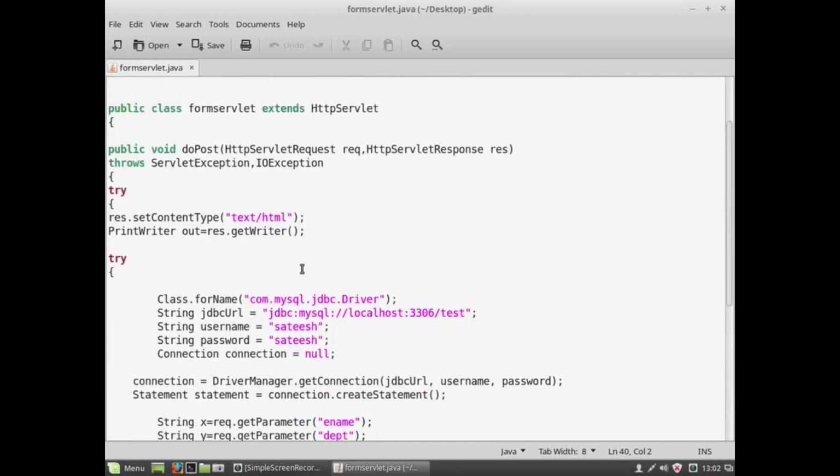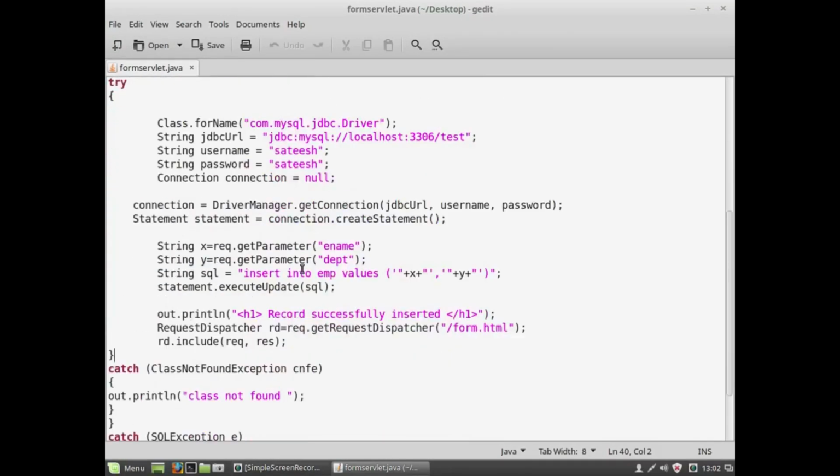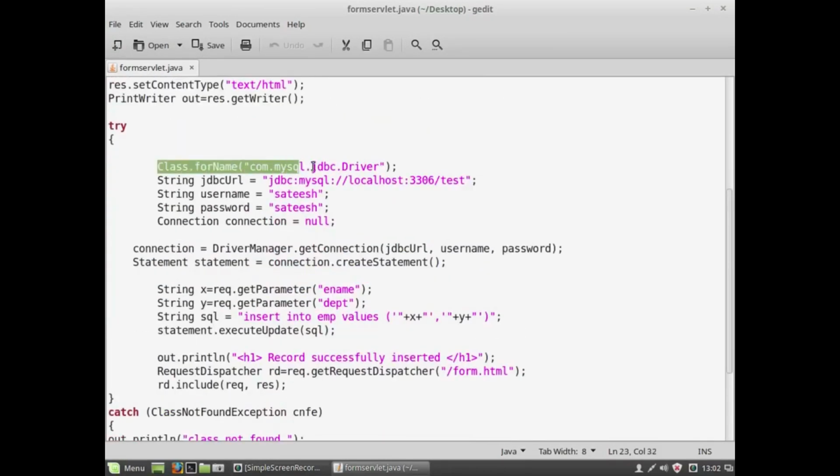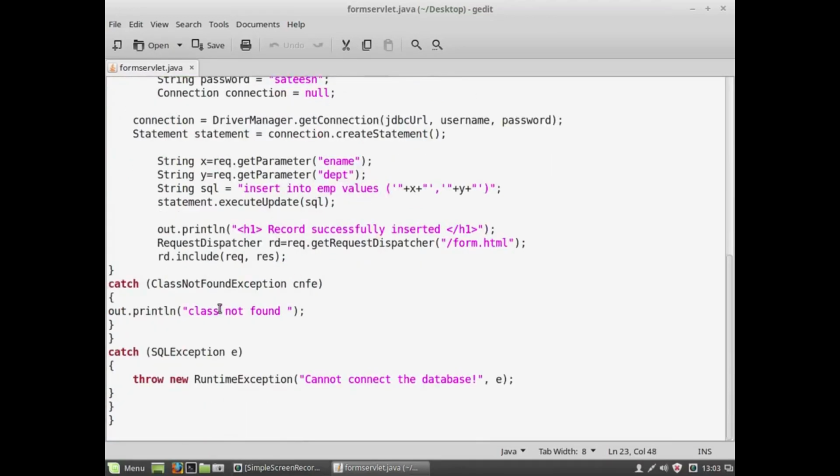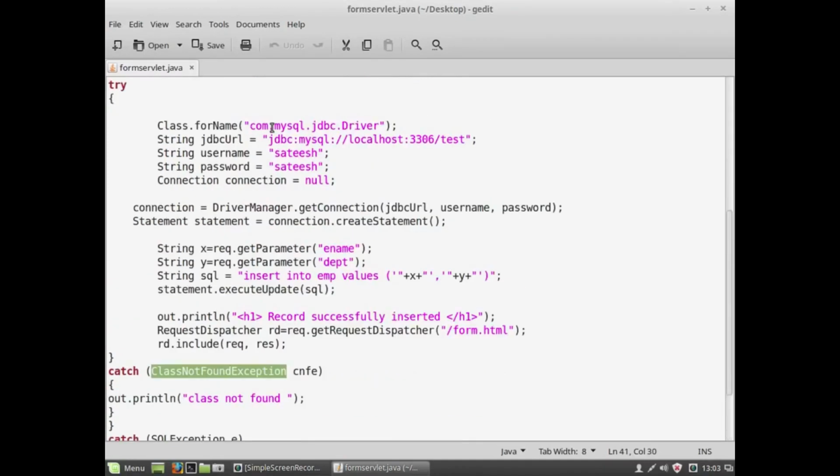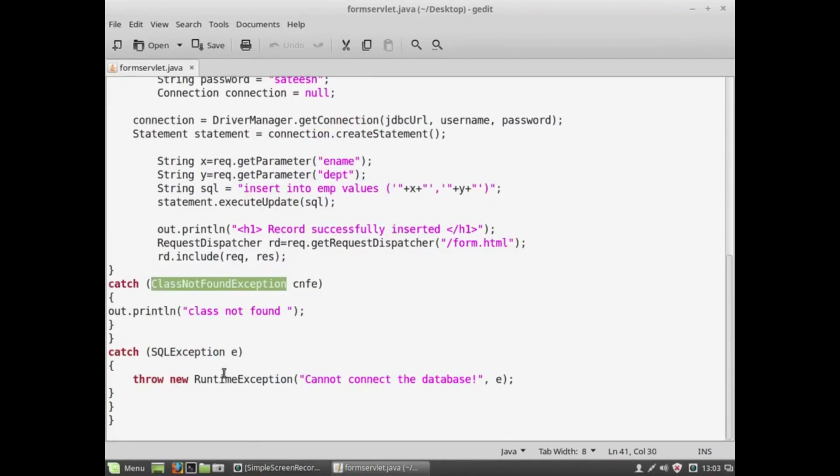Okay. Right. We need to throw two kinds of exceptions here because we are using Class.forName. In case this driver is unavailable during execution, an exception will be thrown saying ClassNotFoundException. So it's very important to set the classpath to MySQL-connector. Otherwise, we'll get this exception, ClassNotFoundException.